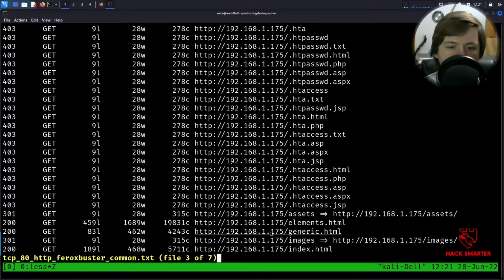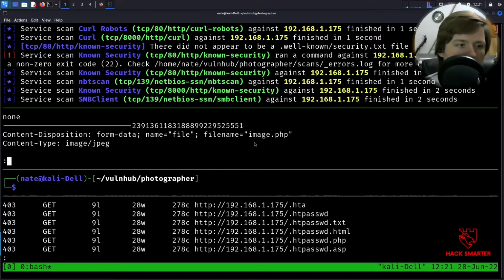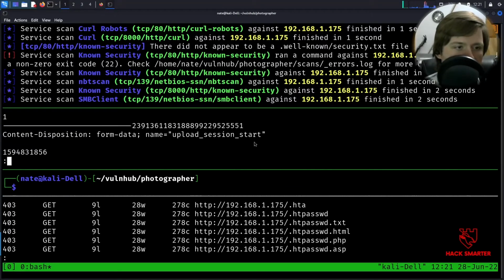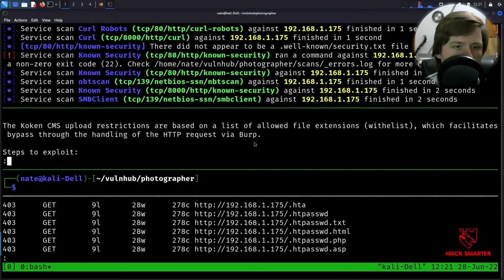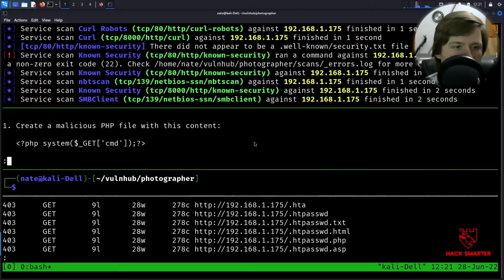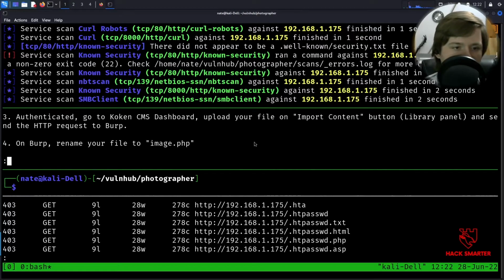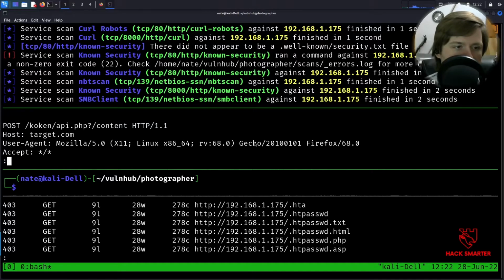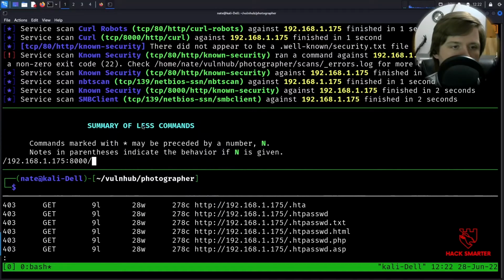Some generic page. It's not what we want. Did it say in the exploit where we're supposed to upload this to? Is this the exploit? Create malicious PHP file, save as images, authenticated. Go to Koken CMS dashboard. How do we find the CMS dashboard? Is it here? Possibly? No, what just happened? What is going on?